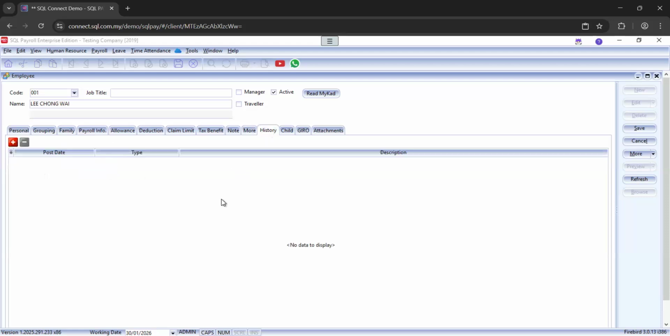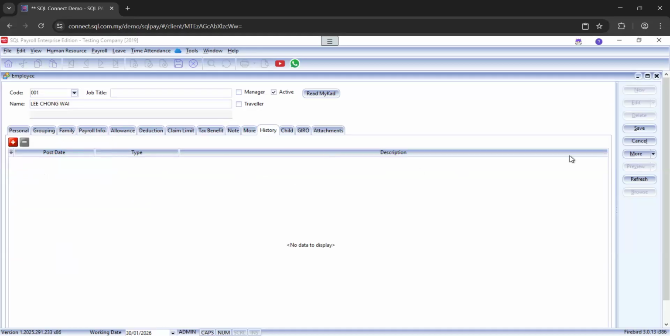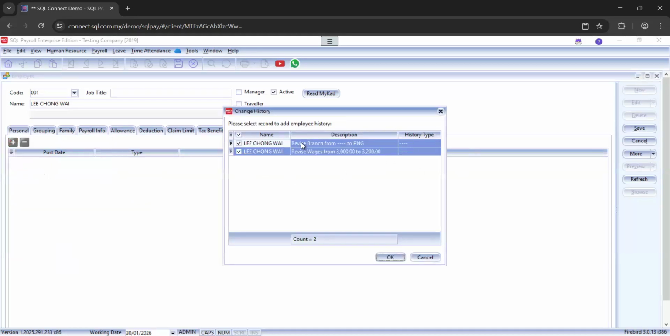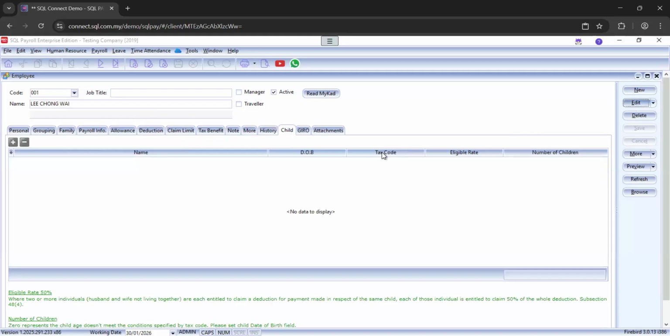Then history. For example, now it is 3K. Let's say I change it to 2002. When I click save, it will automatically generate for you. So for this history, you don't need to do anything. The system will automatically update it for you. Something like this: from a blank branch to Penang branch, and from 2000 to 2002. Then you can go to child over here. If this employee has a child, you can click plus.